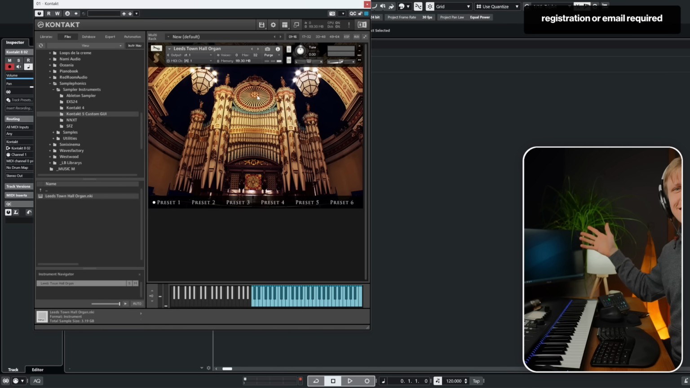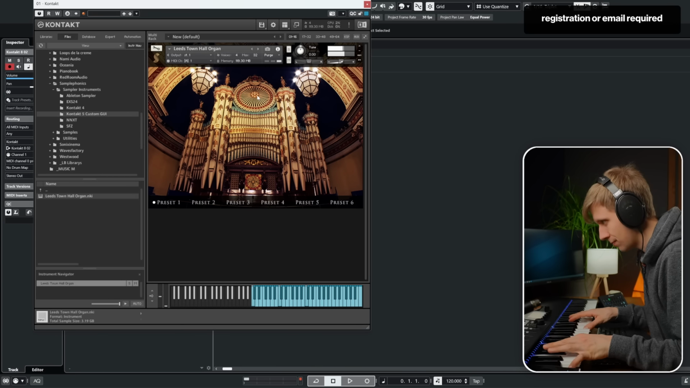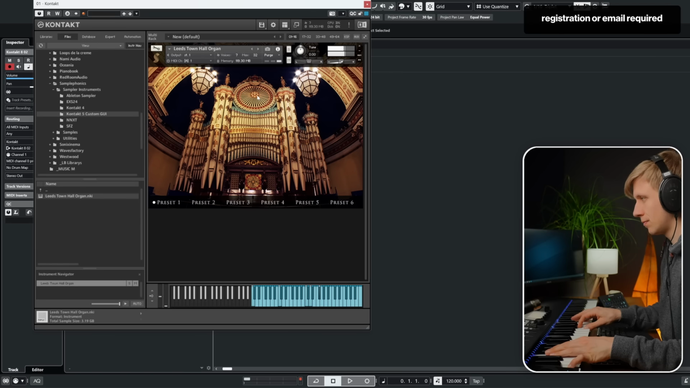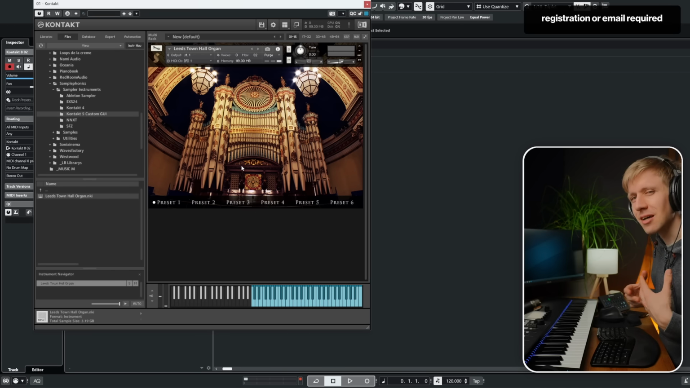Now the final one from the orchestra is something I didn't really know where to put. That's why I put it into the orchestra, because it's kind of classic. The Leeds Town Hall organ. It's free and I don't know why. Now you would think, okay, it doesn't sound this good.